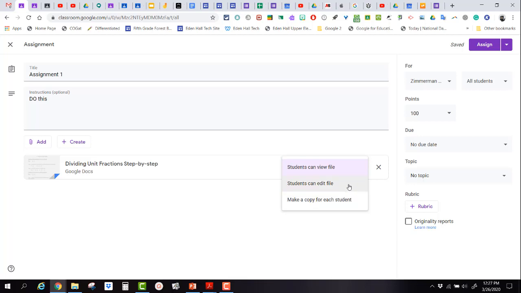If you have a collaborative document and you want all students to work on the file, you want to choose edit the file. And like this instance, this is just a step-by-step direction. I might say, I just want the students to be able to view the file. In this case, though, I'm going to say make a copy for each student.